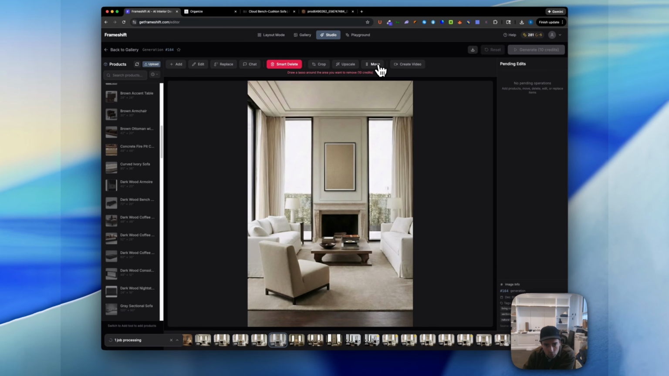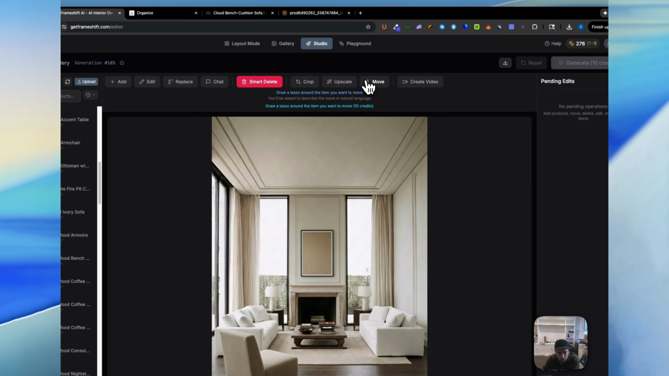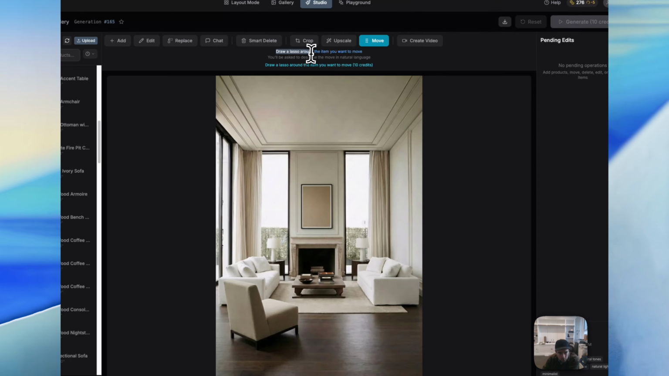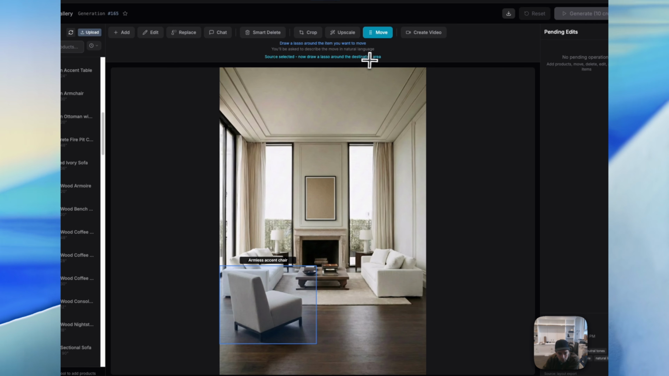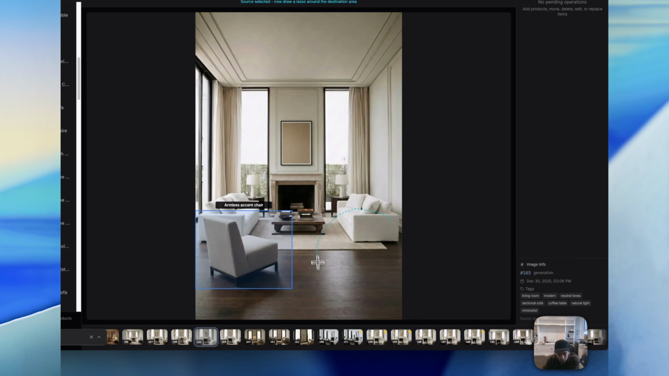And then we have this move tool, which is going to be similar to the smart delete. So we're going to, here we go. We have draw lasso around the item you want to move, and then it's going to identify it. So we want to move this armless accent chair. And then we're going to say draw a lasso around the destination area. So we're going to go here. And then we're going to hit move.